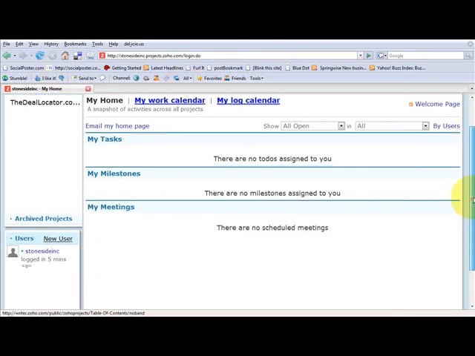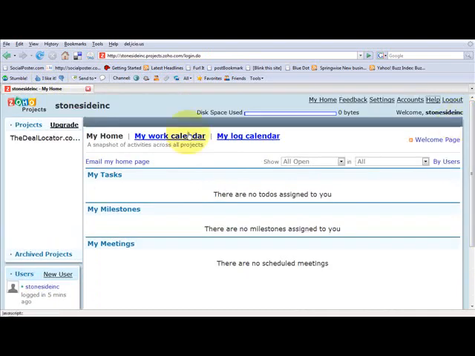So this is what we're going to be using throughout for all our projects. On the left hand side, you always find a project there.